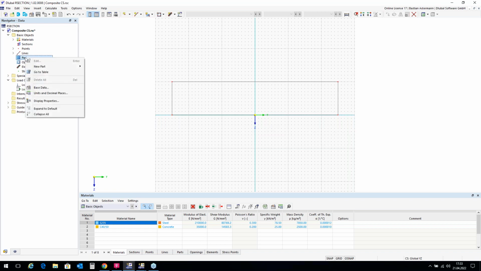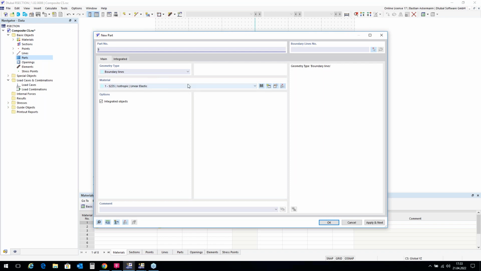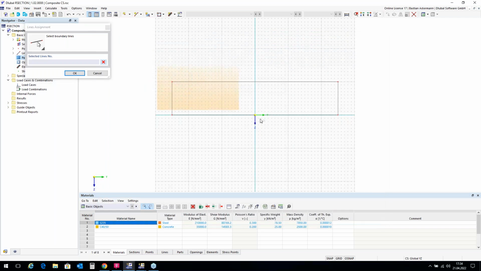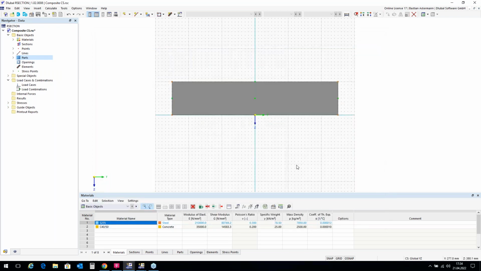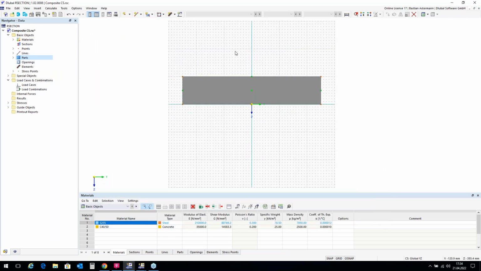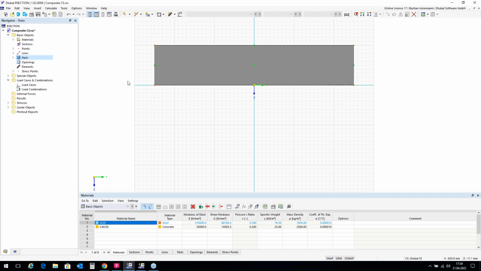So I can define the part here easily over right mouse button click, new part, boundary lines. Of course, the material is already there. If not, I can choose it, as you know, over the library. We take this one, C40/50, and choose the boundary lines over the button. All of them confirm with OK, and again OK, and that's it for the concrete part.